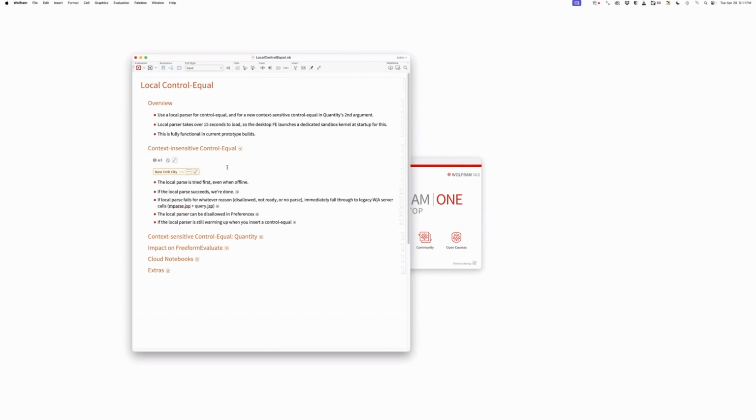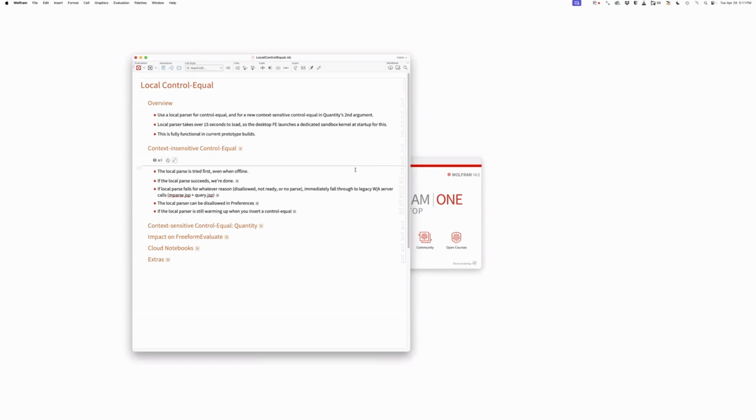Right. And it's fast because the front end actually spawned a dedicated kernel for this local parser, which does not launch quickly. I'm sorry, the kernel launches quickly, but the local parser takes a bit to warm up. How much memory is this taking? I would guess around a gig in that auxiliary process. I'm much less concerned about the memory than I'm concerned about the startup time.